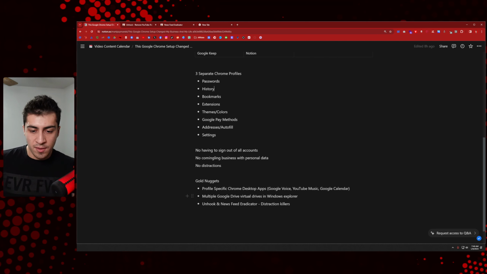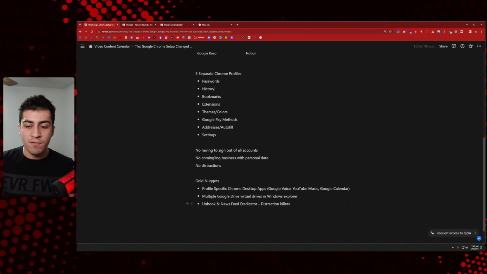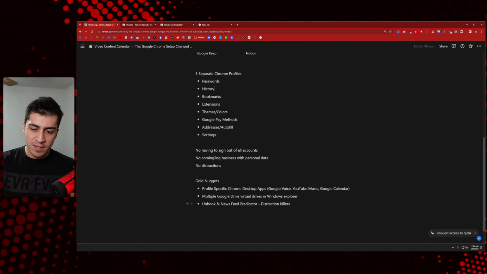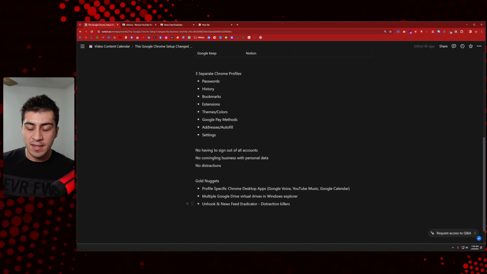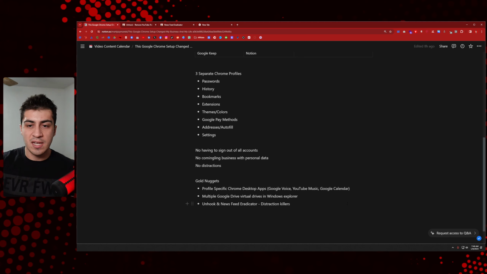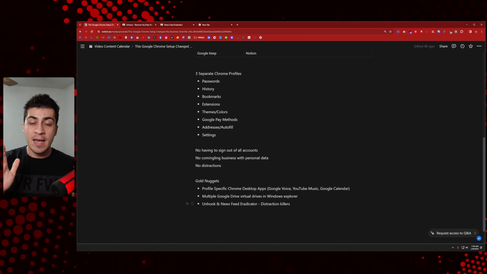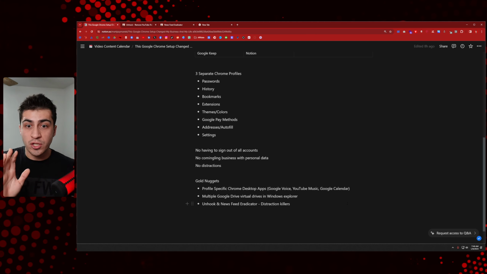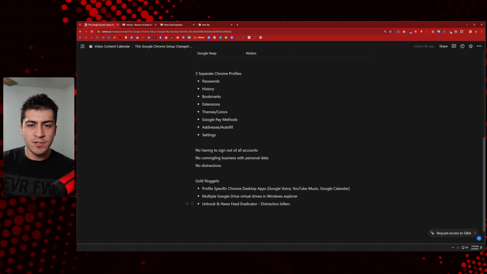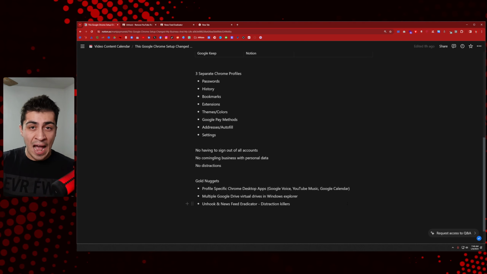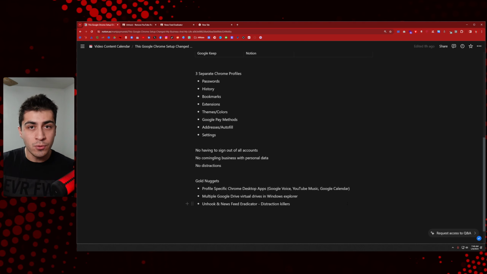A couple more things here and then we'll wrap up. Multiple Google Drive virtual drives in Windows Explorer. I can't really show you this exactly right now, but I'm going to explain it to you. If you're not using this, you have to be using it. I'll probably make another video on this as well because this is just the browser side of it. But the part that we actually have honestly overlooked in this video that is extremely important is why are you doing all this other than just the separation of that stuff? Really, it's the actual data, the stuff in your Google Drive.